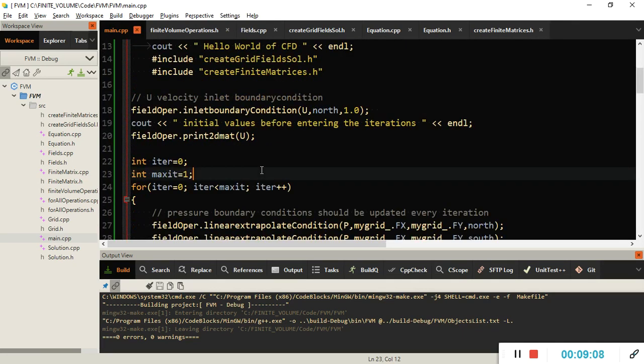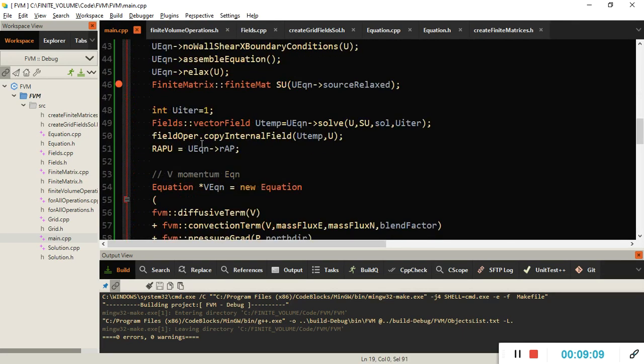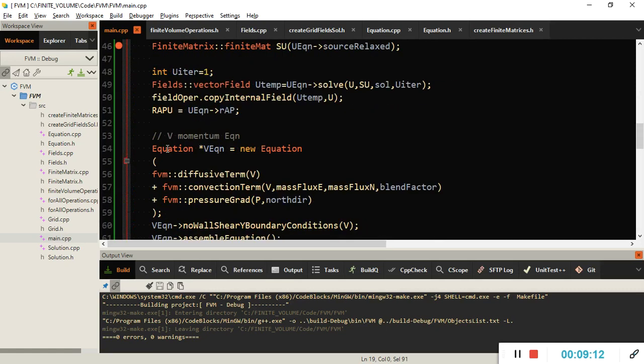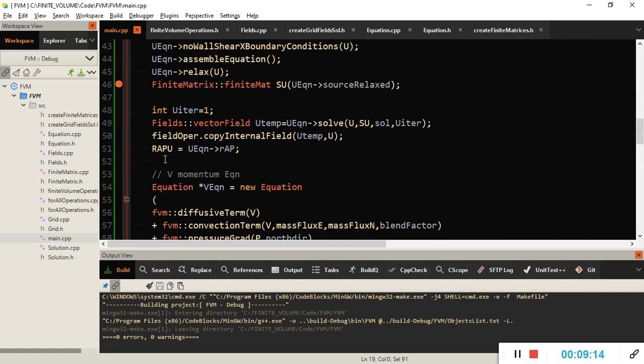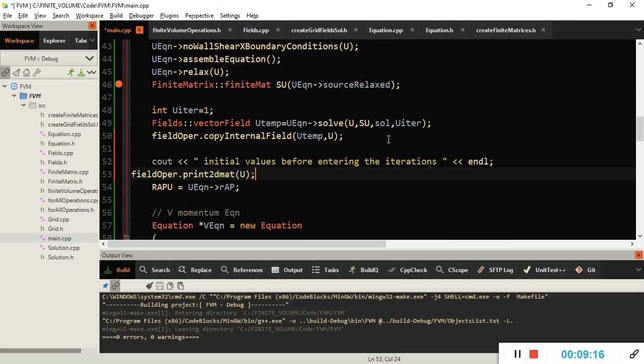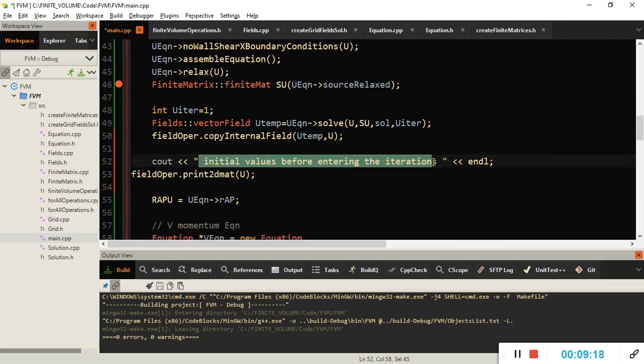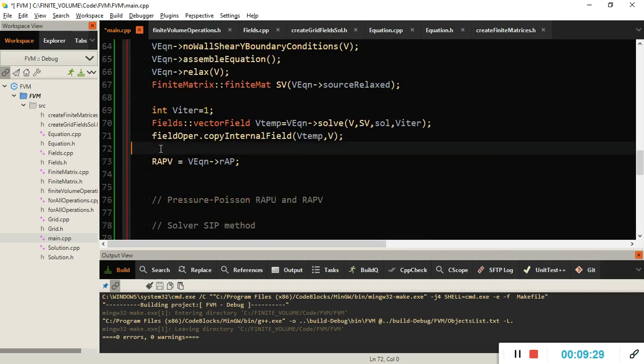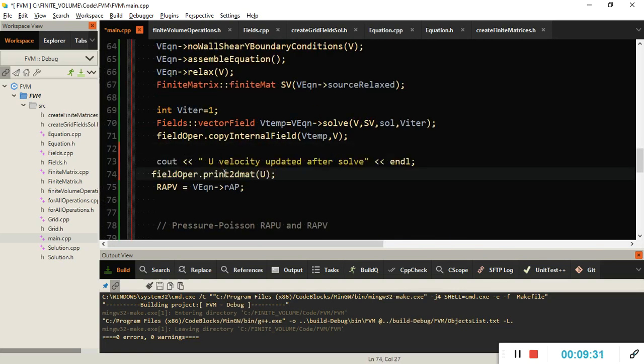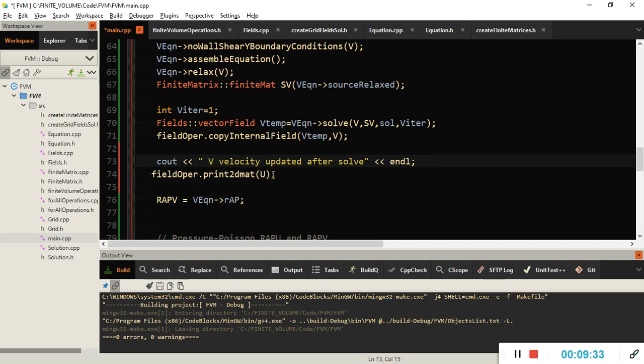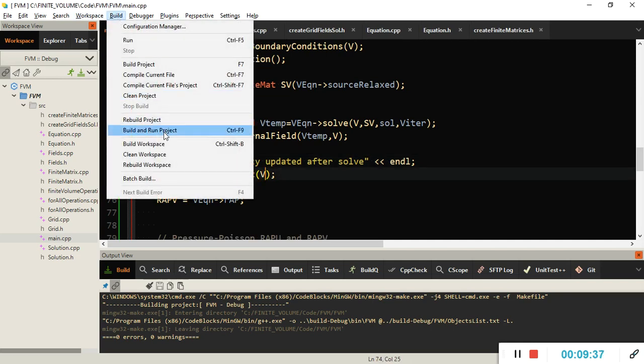After printing this matrix, let's copy this here after this, and say that this will be the U velocity updated after solve, and copy this and put it here and say this will be the V velocity updated after solve, and let's build and run.